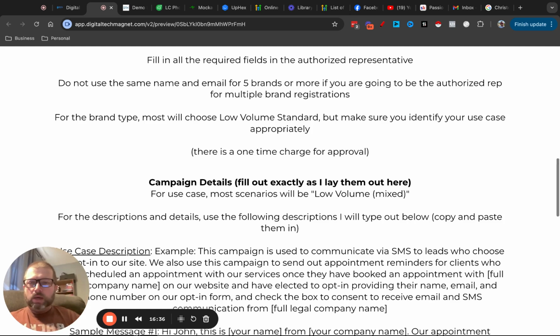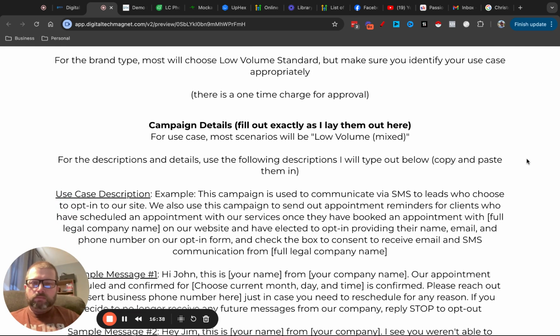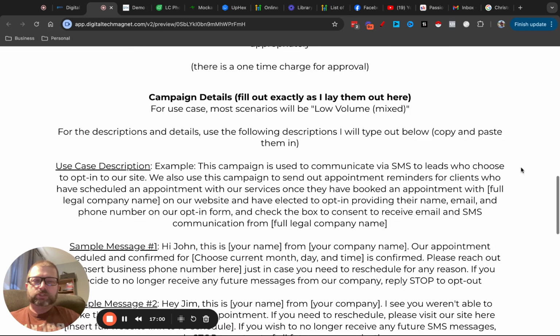For the brand type, most will choose low volume standard. If you're doing a high volume of SMS messages that you know you're going to be sending, I think it's like over 6,000. There's an insanely high amount. If you know you're going to be a high volume, you have to choose high volume. But for the majority of businesses that I've dealt with, it's going to be low volume standard. And that is the brand type. And there is a one-time charge for approval.